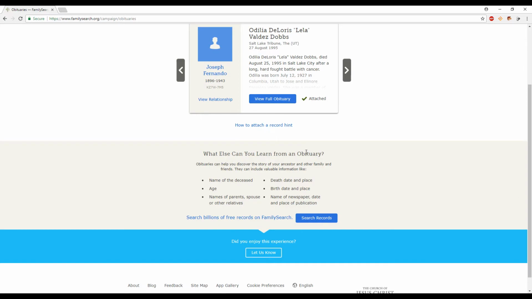It says, what else can you learn about obituaries? Obituaries is one of the best things that you can find to help you do family history work. That and census. Obituaries list names, dates, places, parents, family members, a lot of family members. They also list what their occupation was, what their hobbies were, and who they were as a person. So if you can find sources of obituaries, I always recommend attaching those and reading those.